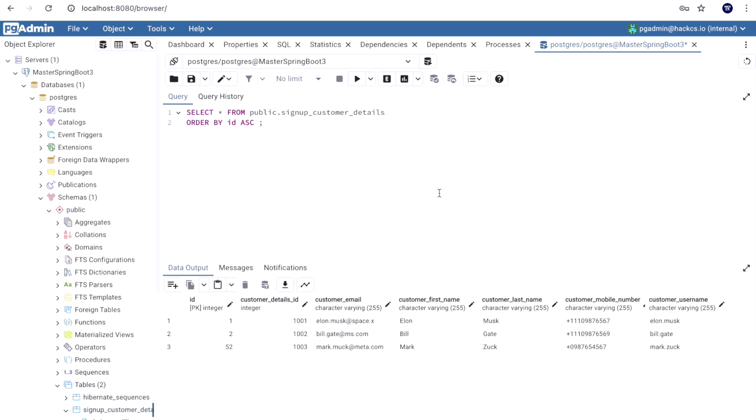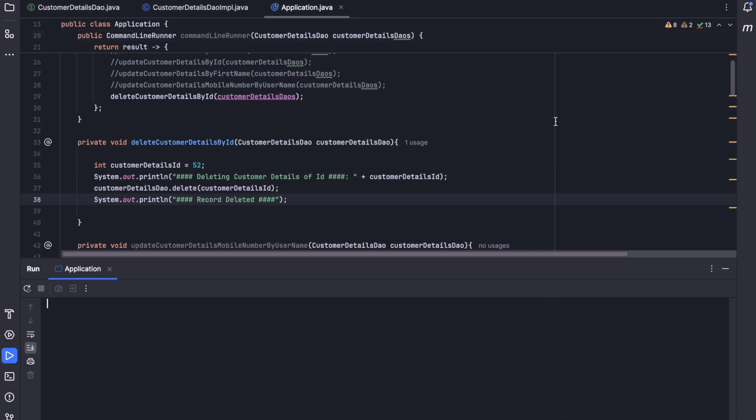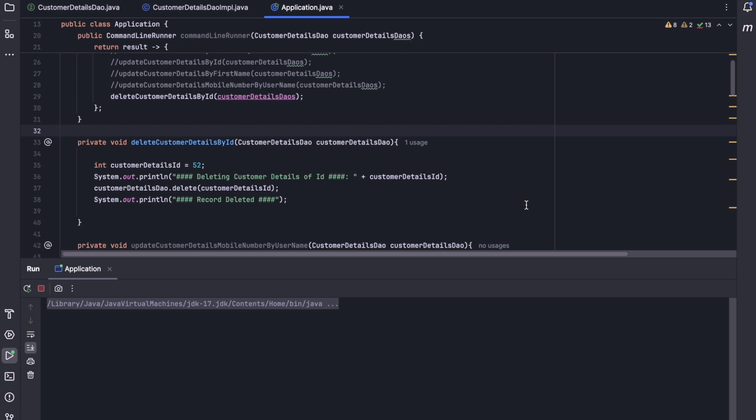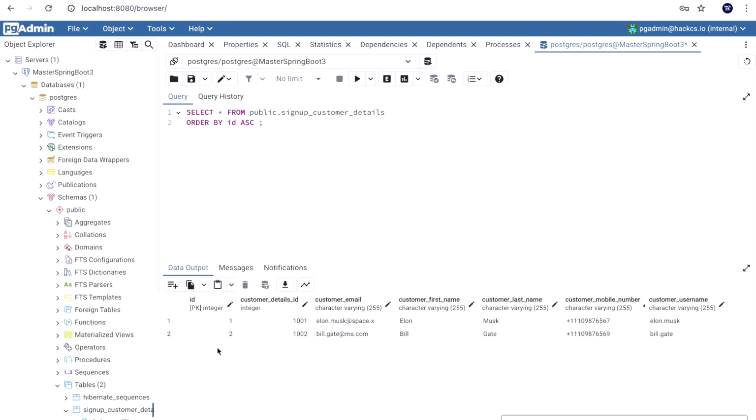Now let us do it one more time. Now we will try 52. Now rerun our application. We will clear this and rerun it. We can also right click and run. Because we have disabled the initial log, that's why nothing is printing. Okay, so the log has been printed, record deleted with ID of 52. Now we'll come back to our database and verify it. Perfect. We have deleted our record.